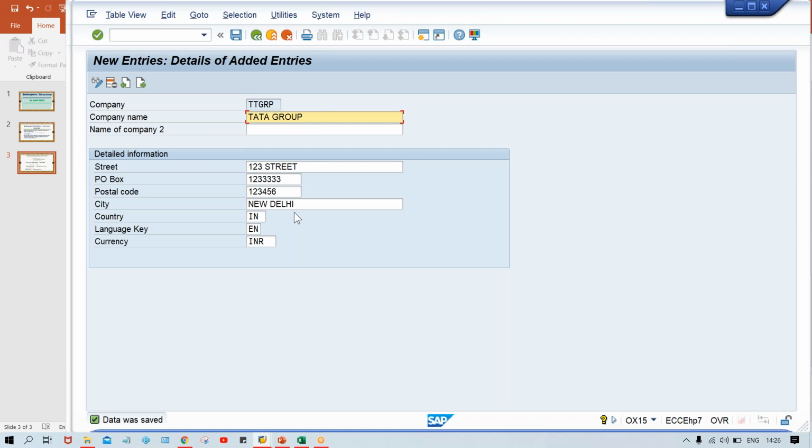So the next one is called company code. Now we'll do one thing: how are we going to define the company code? I'll show you.